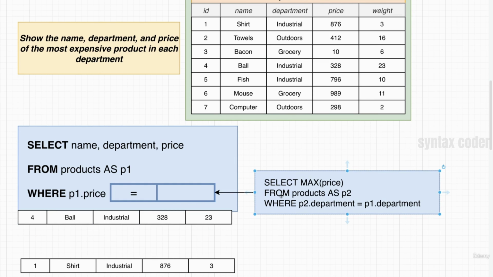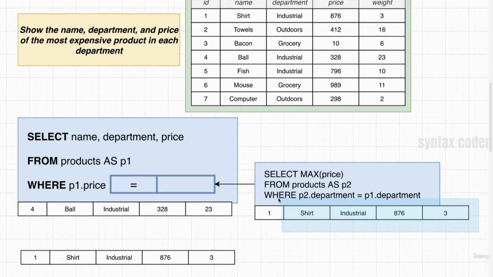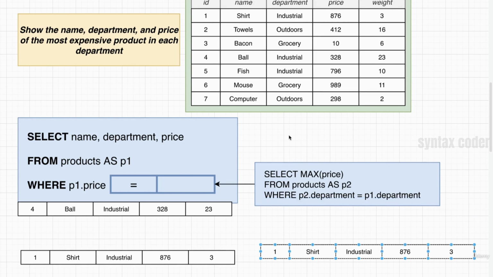Once again, we're going to take a look at all the different rows from products. So all these different rows. And for each one, we're going to evaluate where P2.department equals P1.department. So we'll start off right here with row 1. And we'll check to see if industrial is equal to industrial. Yes, it is. So we're going to hold on to it.